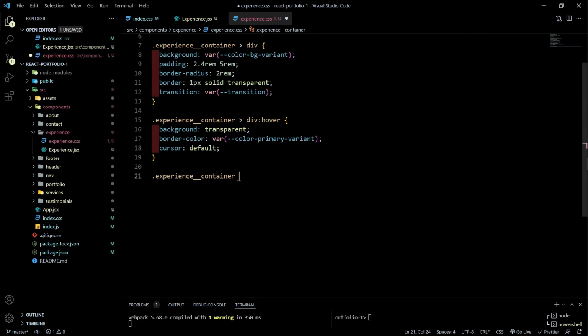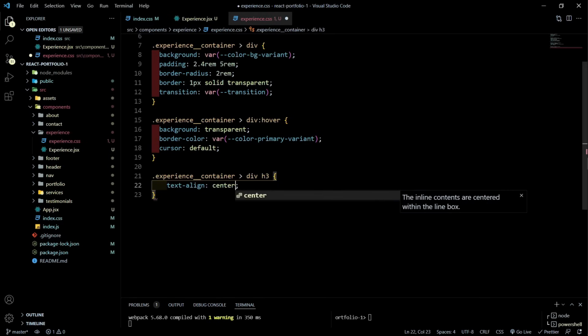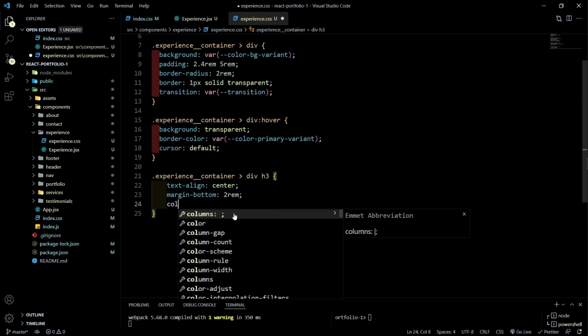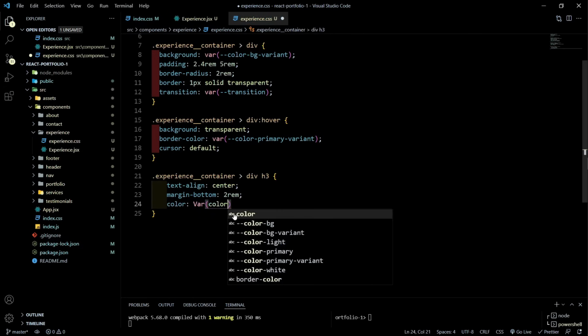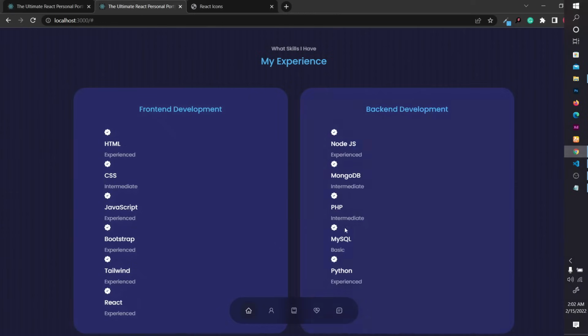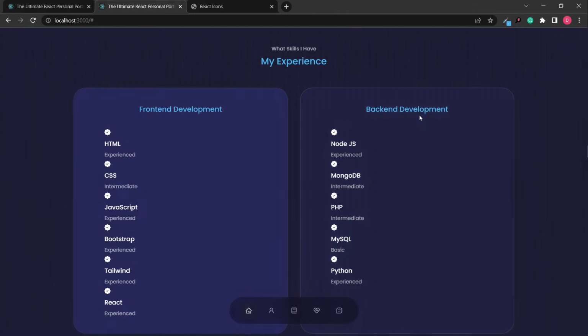I'm going to get the direct divs and then the H3 inside of it. I'm going to text align that to the center, give that a margin bottom of 2 rem, and the color of color primary. Save. Let's see what we have. Okay, so we have them.